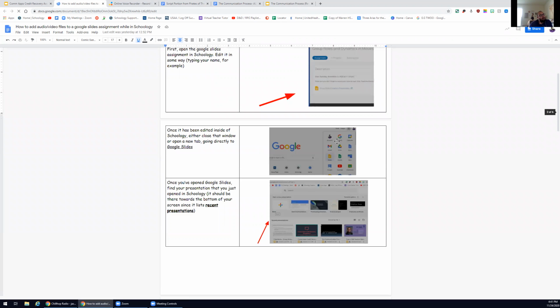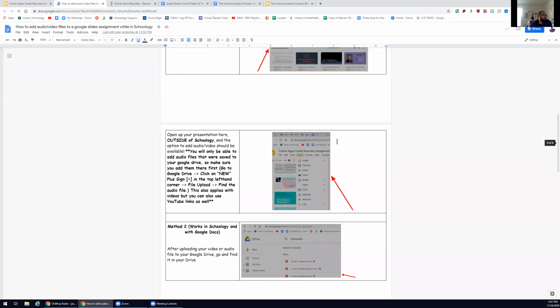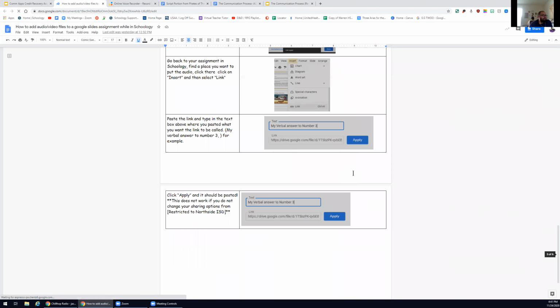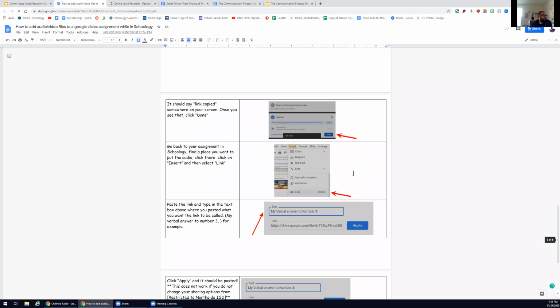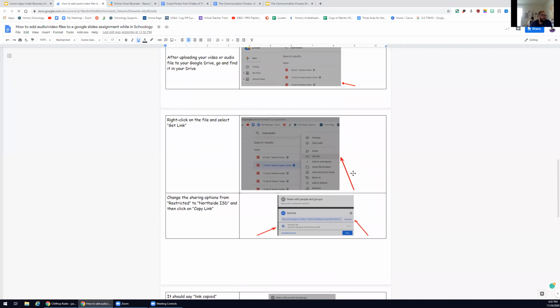There are two methods. One of them involves opening it outside of Schoology, and the other one involves just posting the link. So you can scroll through the first one, and if that one seems easy, then go ahead and go for that. If you don't want to do the first one, then you can always do the second one, which I believe is on the last two slides. Yes, on the last two slides is where you'll find method 2.